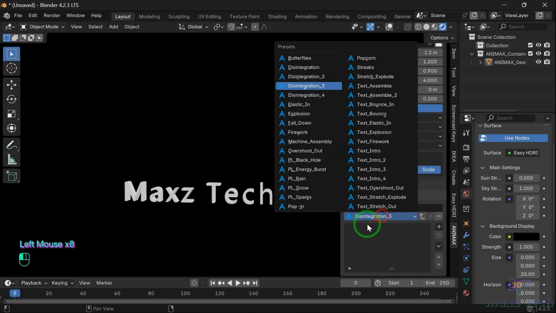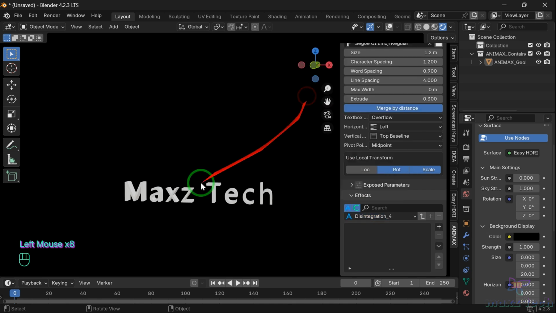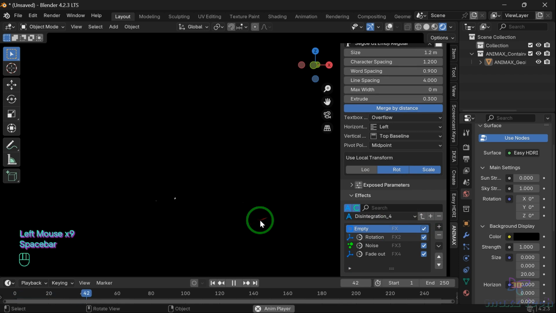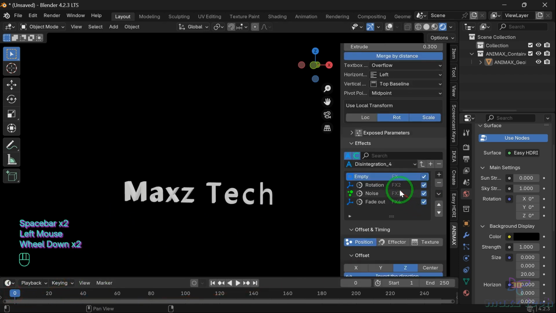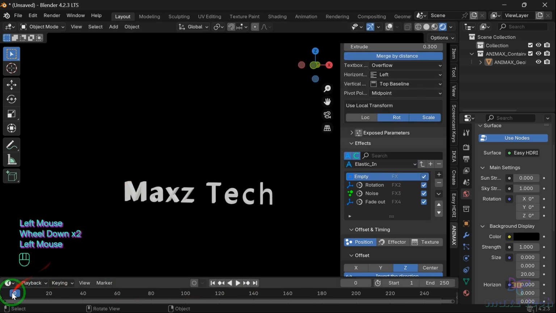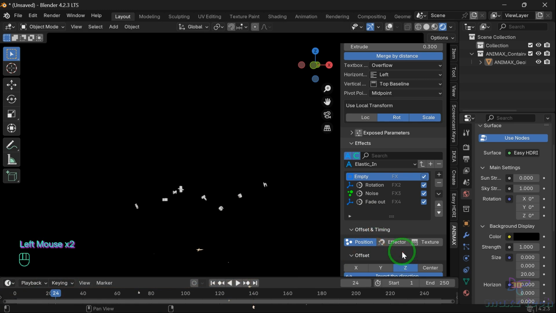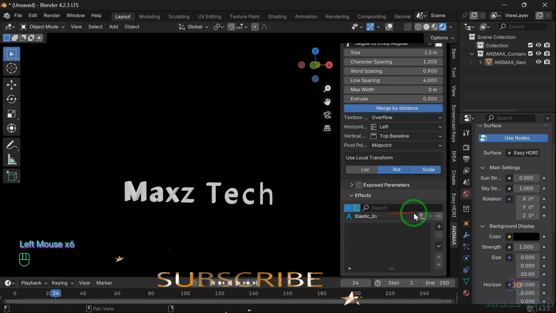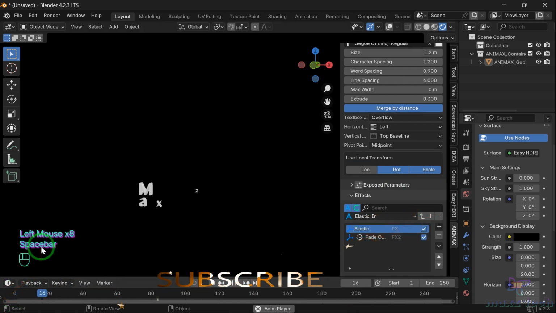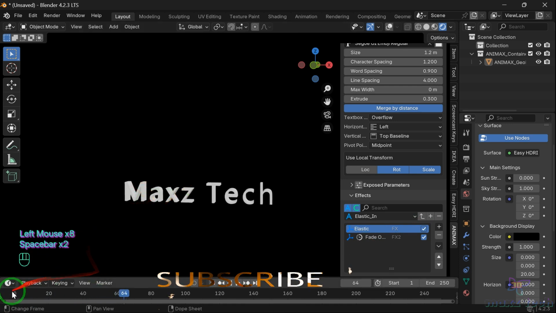Now I select this disintegration 4 effect and click here to load the effect. Now play. See the text rotates and explodes with a noise effect. OK. Now I select this elastic effect and click here to load the effect. Now play. See, now the text comes like this.